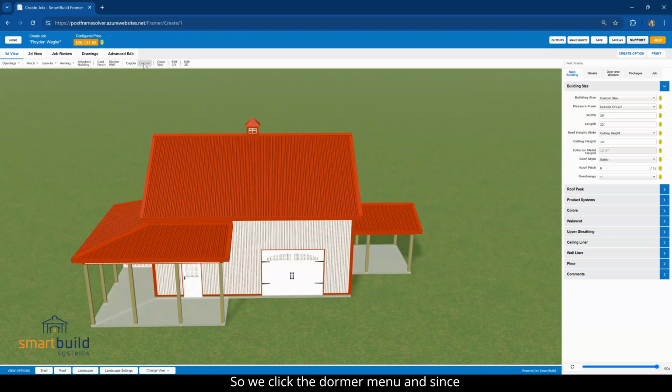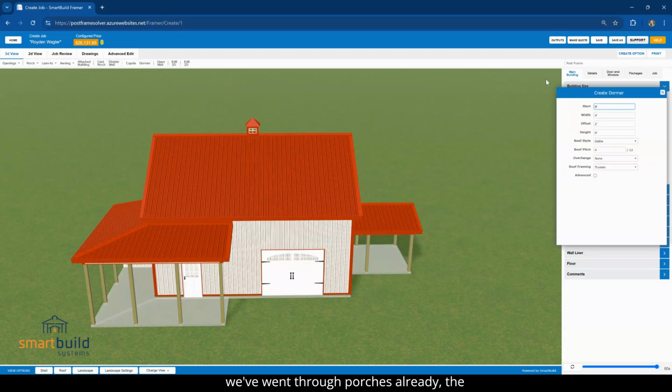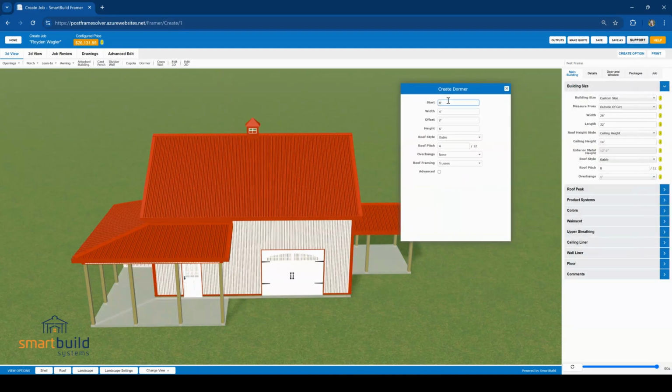So we click the dormer menu, and since we went through porches already, the dormer opens up and it's very similar. What is the start point of the dormer? And again, we're hovering over a roof, so we're starting left to right. The start point, we can put in the width of the dormer, maybe it's 6 feet, and then the offset is how far is it set back up off the roof. We're going to set this to 1 foot, and what is the height of the face of the dormer? Maybe it's only 3 feet.